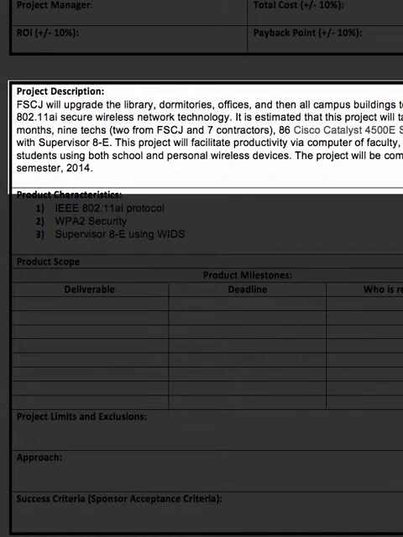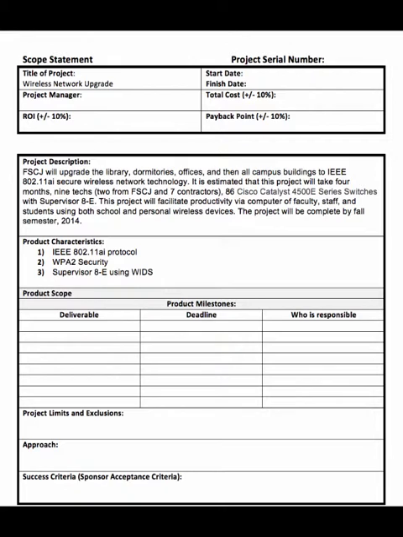This is a good description of what the project might be. So for example, FSCJ will upgrade the library, dormitories, offices, and then all campus buildings to IEEE 802.11ai secure wireless network technology. Well, that's quite a statement. You have to wordsmith as you go, but that's the summary of what this project is all about. It's estimated that this project will take 4 months, 9 techs, 2 from FSCJ and 7 contractors, 86 Catalyst. Now notice it's actually going to give you the type of switch here and the software protocol it's going to run. So that's important. This is nailing down the details.